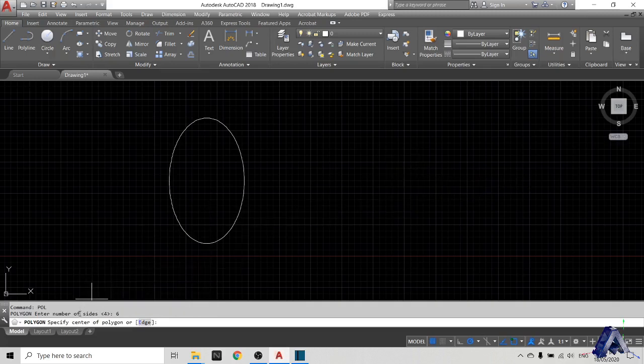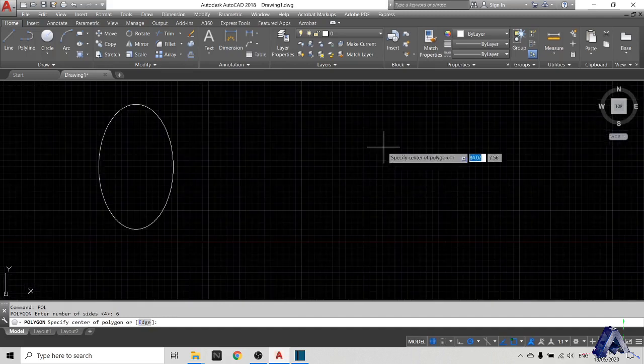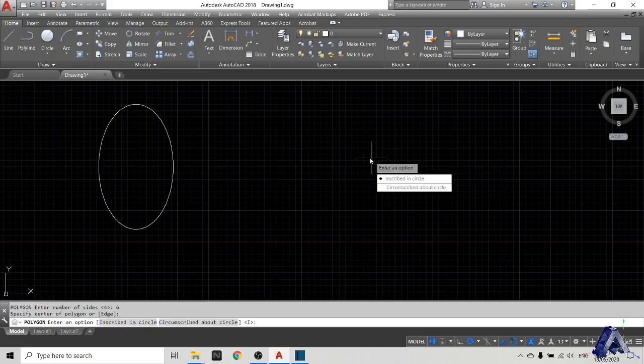Now down here in the command line it's asking to specify the center point or the center of the polygon. So let's say the center is here. Click here. Now we have two options, whether our polygon is inscribed in a circle or circumscribed about a circle. So let's go with the first one, inscribe in a circle. You can just click this or type in I for inscribe, hit enter or spacebar.